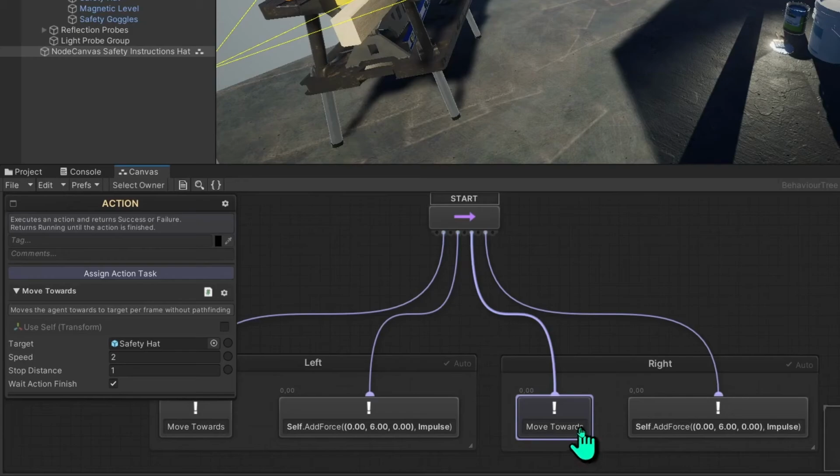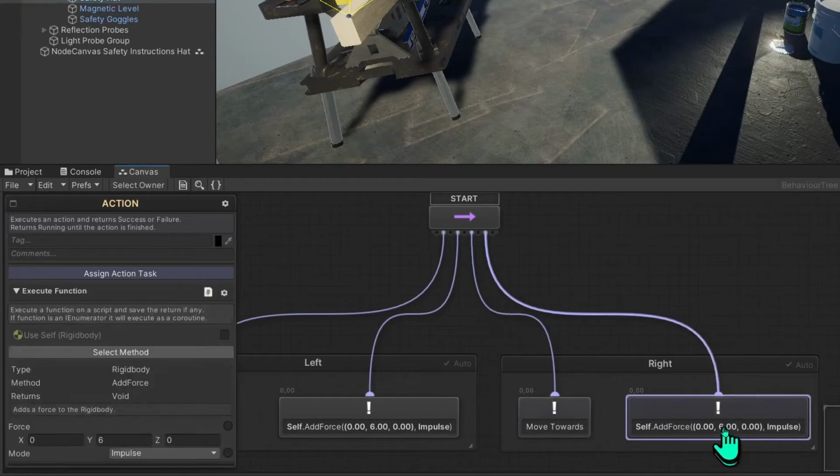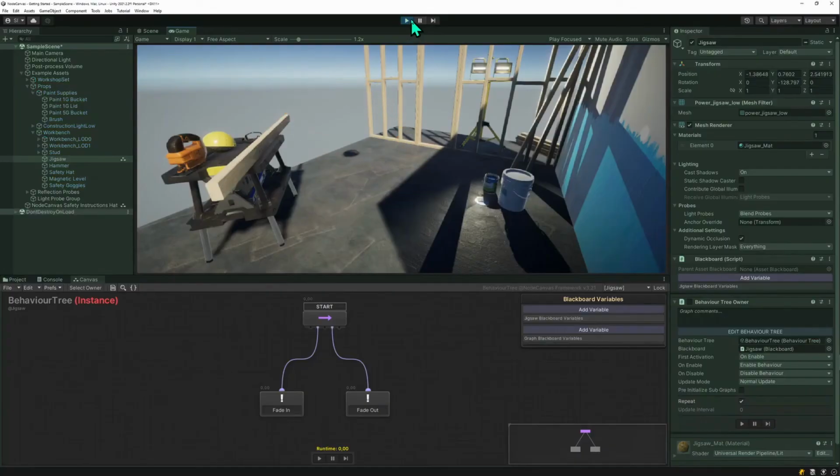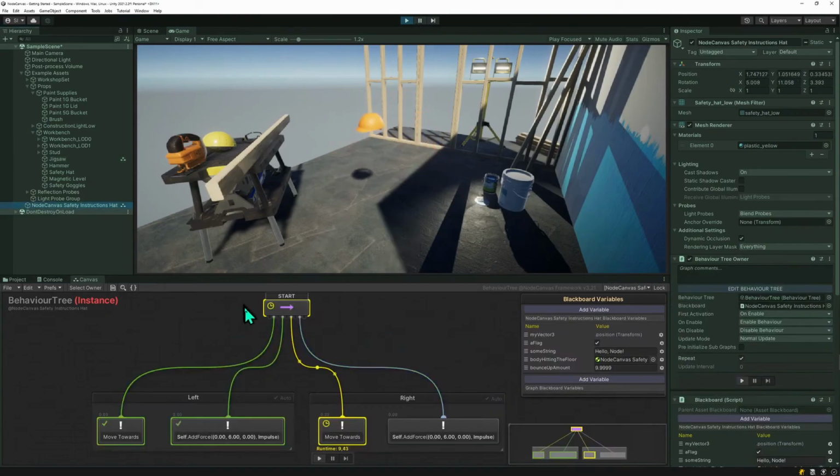This one will move the head to another safety head, this particular one. So it goes back to the left. And when it's within distance of that head, it will get another force added to it. And let's try the head going back and forth and jumping up and down. You can see while it's executing, it shows you which states are active, which are being checked. The yellow ones mean this is currently executing. The green ones mean they return success.